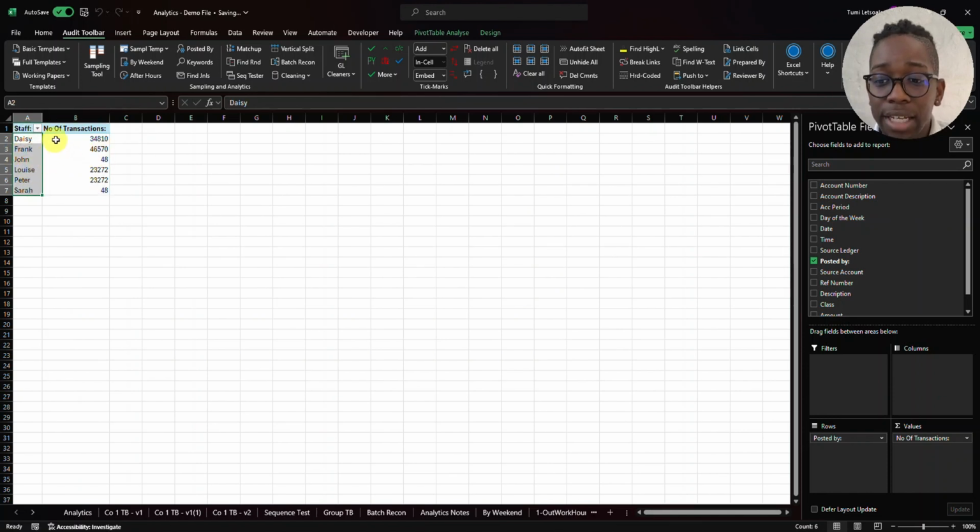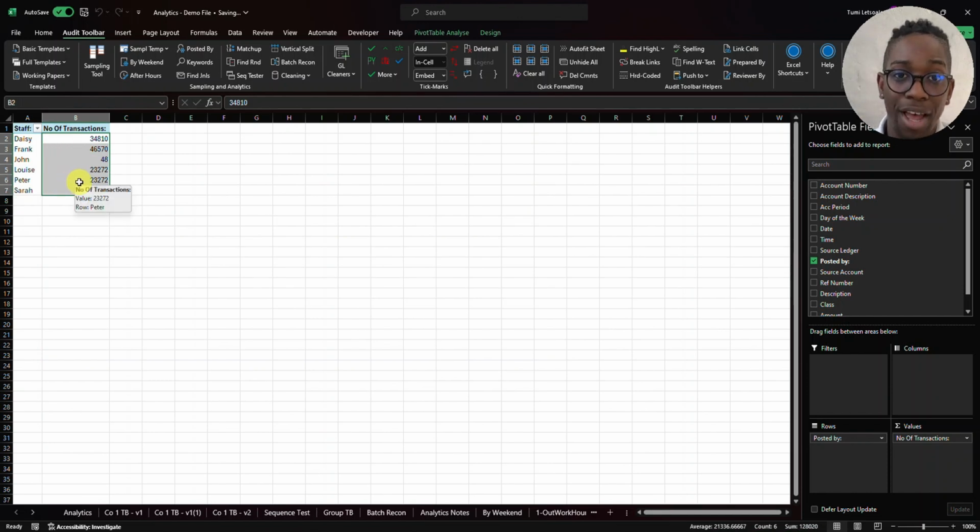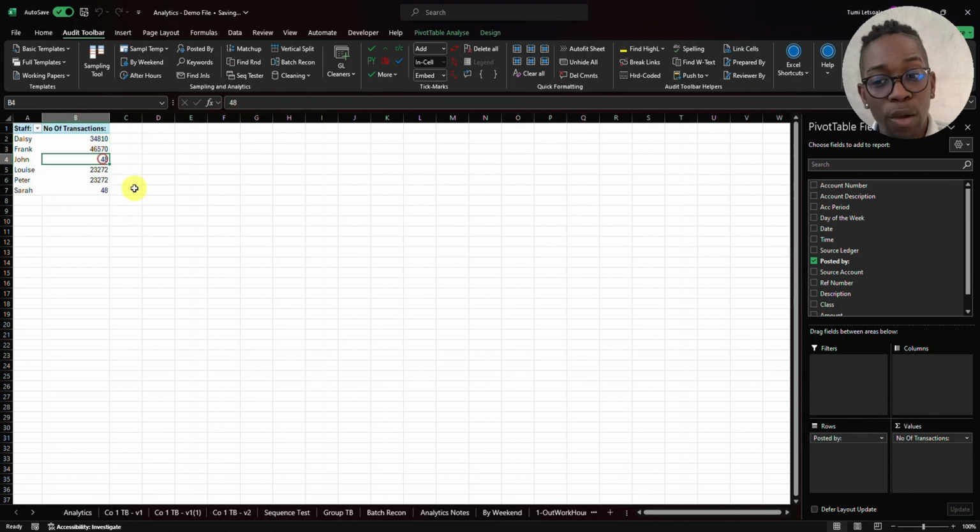So now we have an idea of how many transactions Daisy, Frank, John, Louise, Peter, and Sarah have posted. Now, if we were expecting that John was supposed to only post two journals every month, according to whatever the system description is that we receive, we would then be able to identify from this that something is not right here. And so that is how we would use the posted by function purely for posted by.